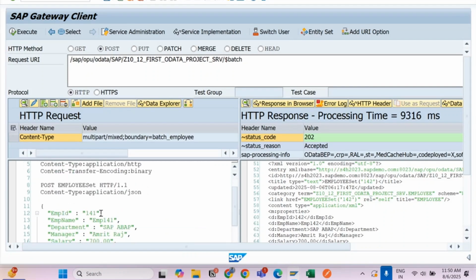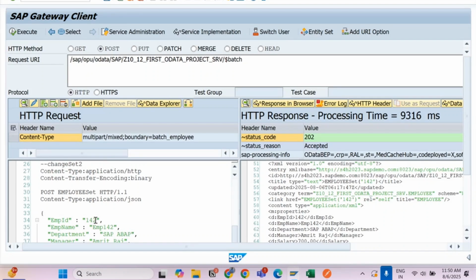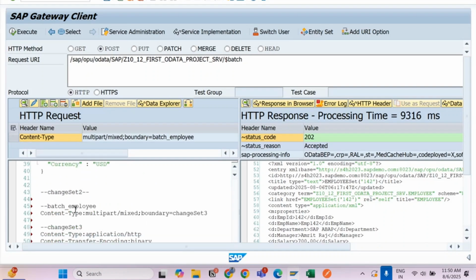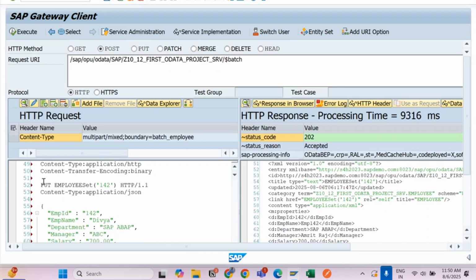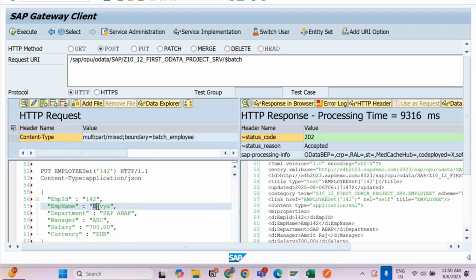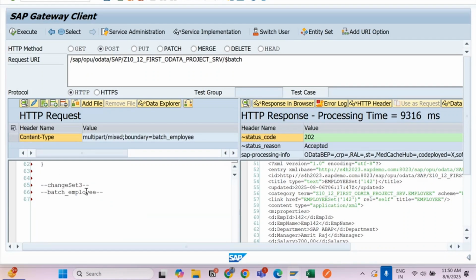So my change set 1 wants to create. Let's make it 143, employee 43. Next, again create is there, two times create. So 144 and employee 44. And then change set 3 is for the update operation. So put employee set is getting called. It will update the record 142, change the name for employee 142 to Divya, and the currency it will also change to euro. Then we are closing it.